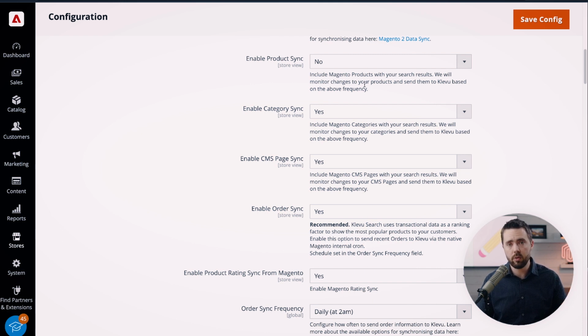Or specific pieces of information. And we'll talk about how to configure each one of those here in a minute. But CMS page sync, you do want to keep that in mind. If you're using employee days off or any type of internal pages, make sure that you can configure which ones are going to be sent up, or which ones are prohibited from being sent up to Klevu.